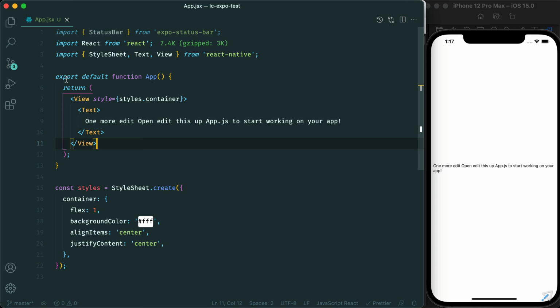So for styling, you have to make use of this CSS and JS syntax. As you can see, this view has a styles.container object, which is defined down here. And for the CSS properties, since we're within an object, you have to define them in camel case. So as you can see, these properties, background color, align items, and justify content are all defined in camel case.